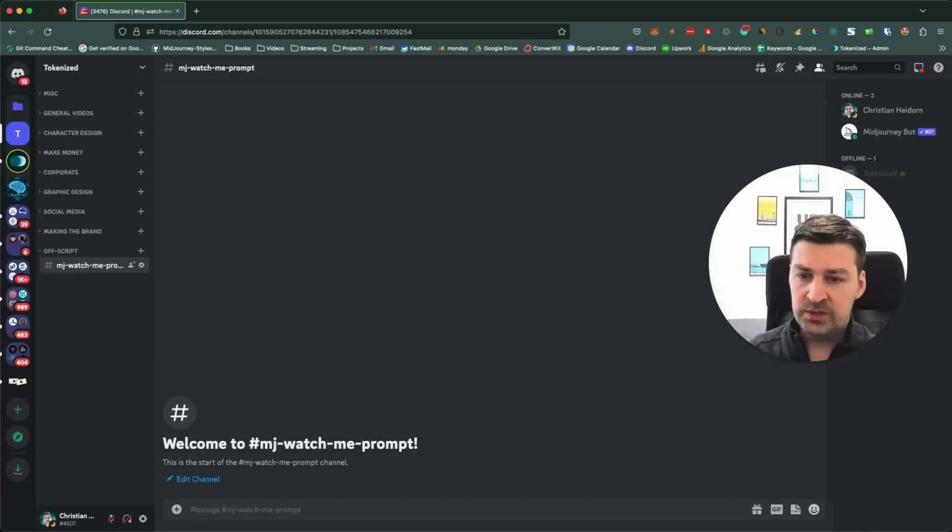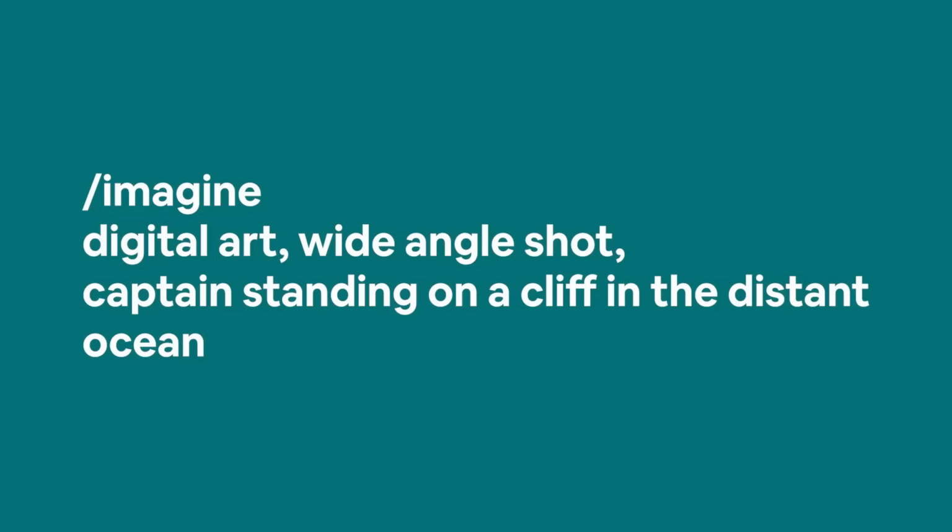So what I'm going to do is start off with something very simple, and I wanted to have a digital art style. I also wanted to have a wide angle shot, and it's going to be a captain standing on a cliff in the distant ocean. Let's see how that looks.